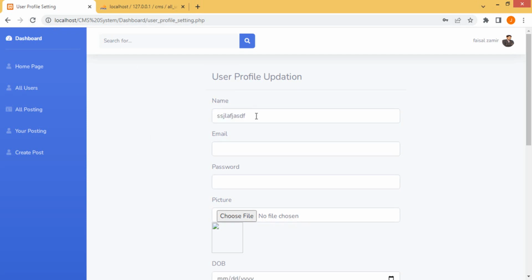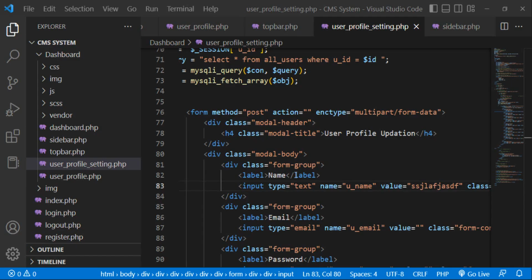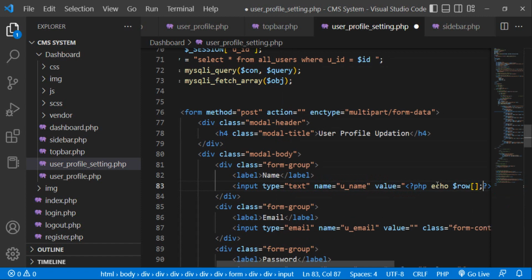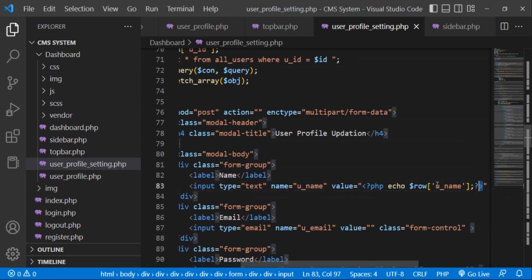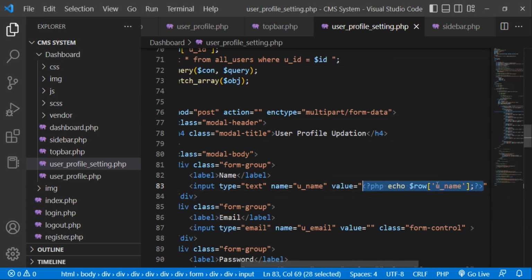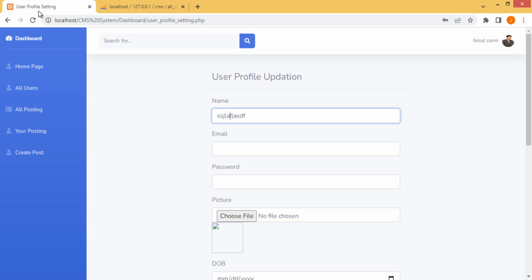You should see that. You can see that is displaying here. Value is displaying here. I didn't want to display here. I want to display user current information that is stored in a database. Echo and using row, and then u_name. It will display name of logged user in this field, and then user will be able to update its name.